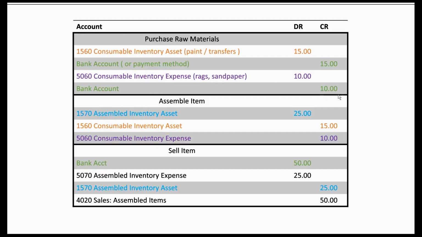Then you assemble the item, and your assembled inventory asset is the sum of those items that you've put into the asset. So you apply your paint and you apply your rags when you're assembling the item, which we'll get to in Sage. You'll see the process there.